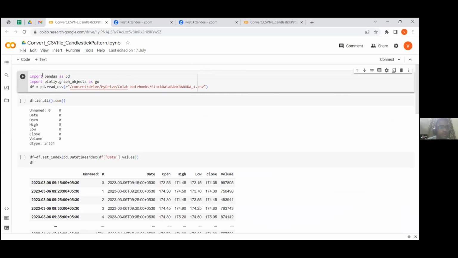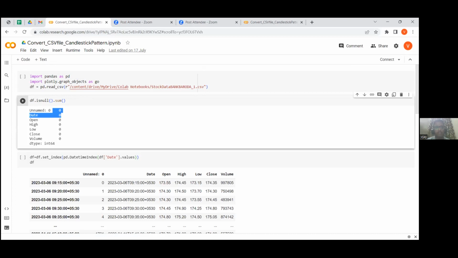So here I have imported pandas, which helps me to import and export my CSV file from the drive to the computer. And I have imported the plotly graph objects, which helps in conversion of the file into a visualization, into a graph format, which is candlestick in this case. Here I have checked the file for missing values. As you can see, there are no missing values in the given file which I have downloaded.